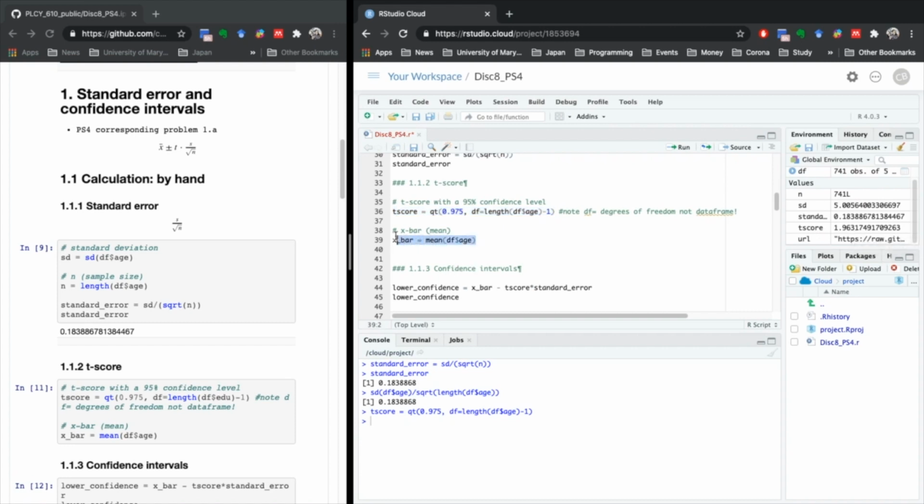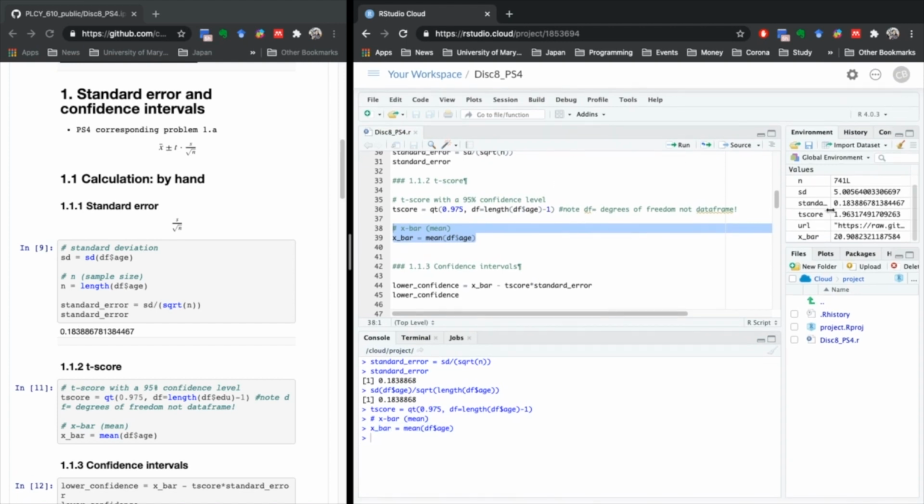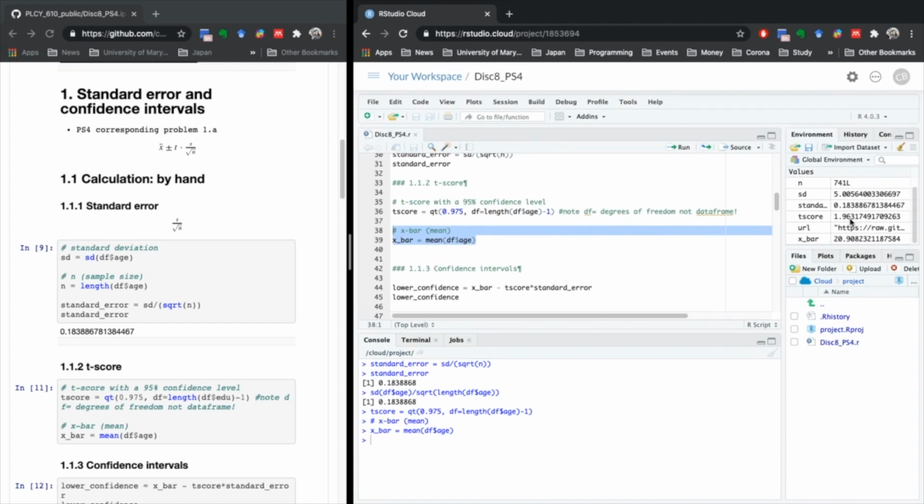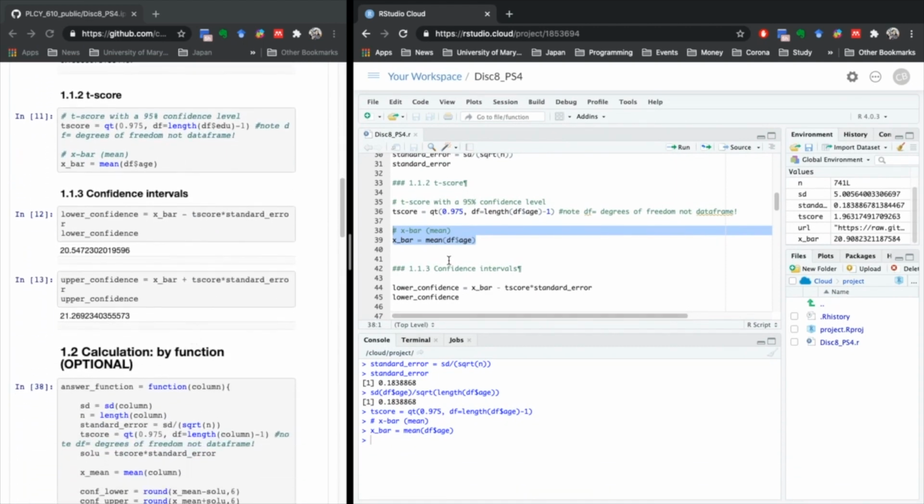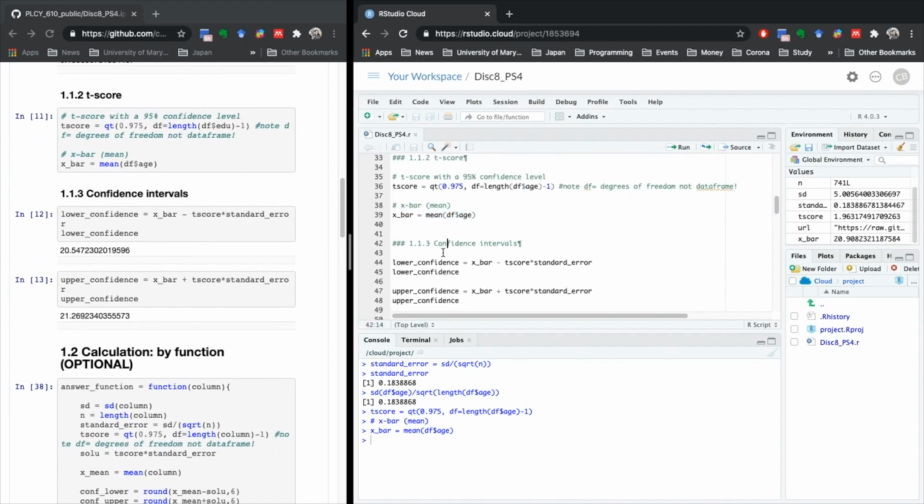And now we want to calculate the mean, which I call x bar. And again, I'm saving these so it doesn't come out in the output, but if you wanted to see your saved variables, all you have to do is look to the upper right corner. And so now we have the information to calculate our confidence intervals.